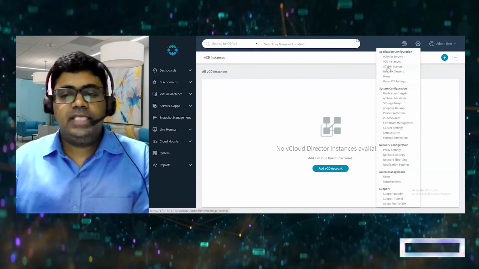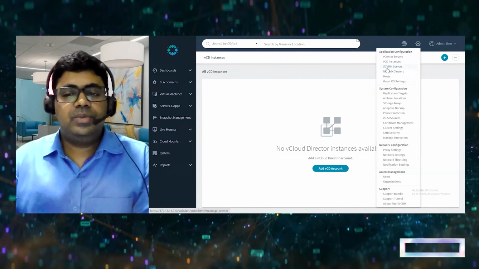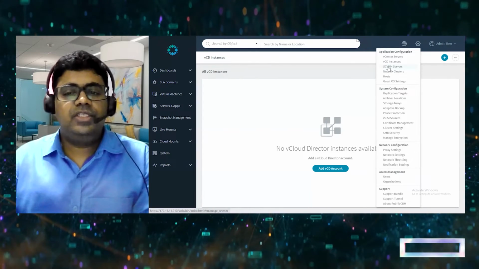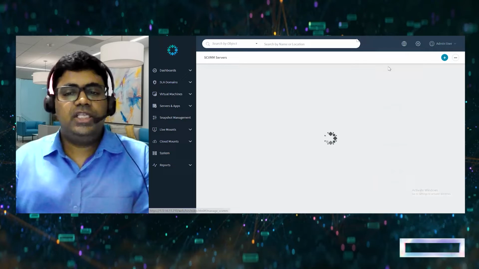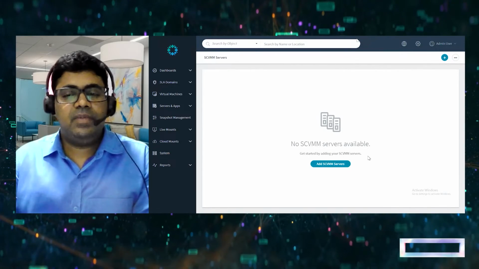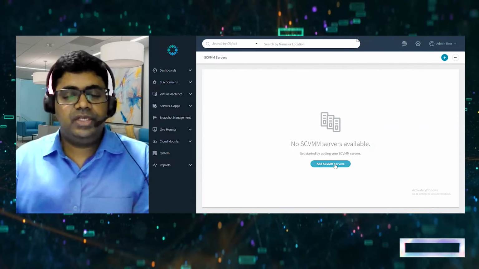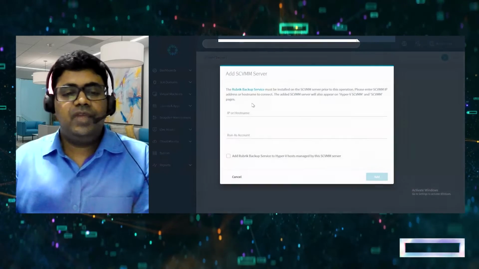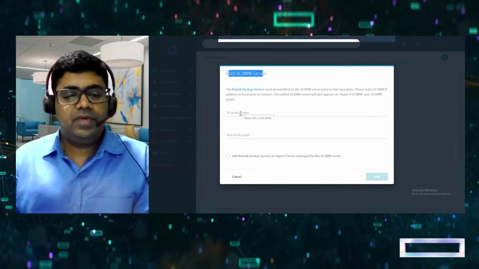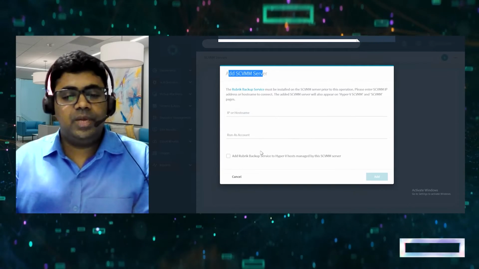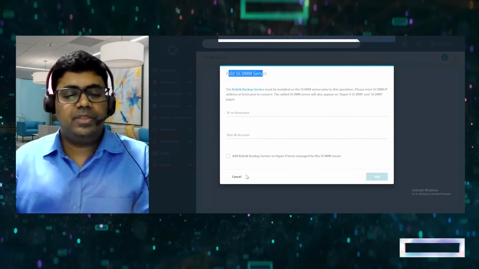And also SCVMM. SCVMM means System Center Virtual Machine Manager, which is mainly a Microsoft Hyper-V management tool. SCVMM servers also we can add, same like how we added a VMware vCenter server. Similar method, when we click on add SCVMM, we have to provide the SCVMM management server IP address or fully qualified host name, and we can add it to the Rubrik backup service.